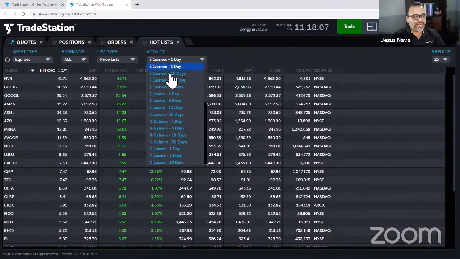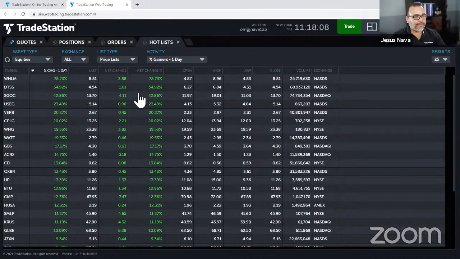But if you go to percent gain, for example, that's a little bit more useful because now it's in relationship to its value. So you can see that at the very top, we have this symbol WHLM, which gained 78% from yesterday's close. You can see that it's trading at $8 right now, but it opened at $4. So it's linked.